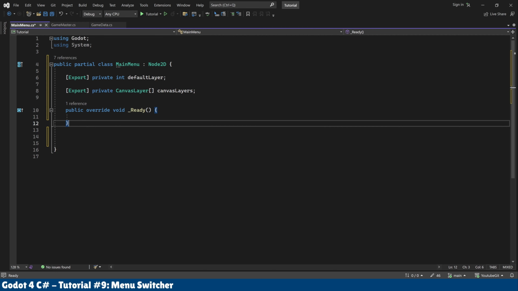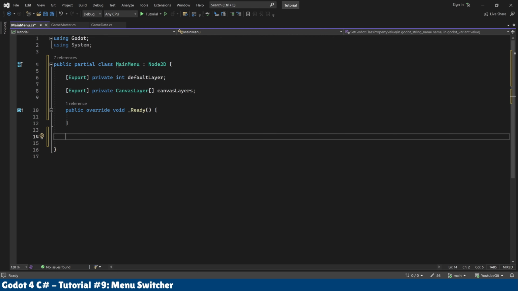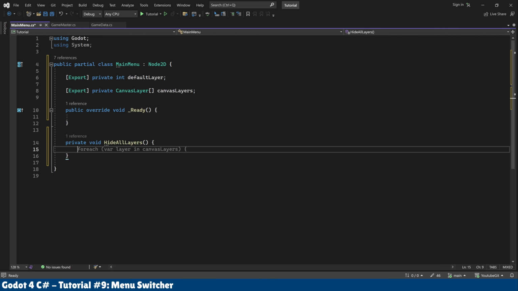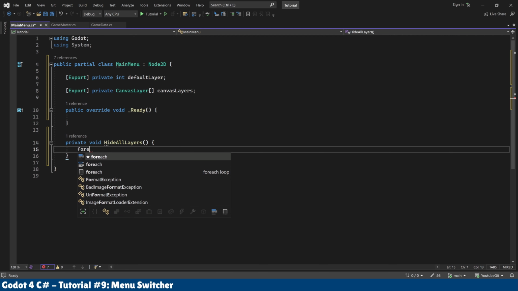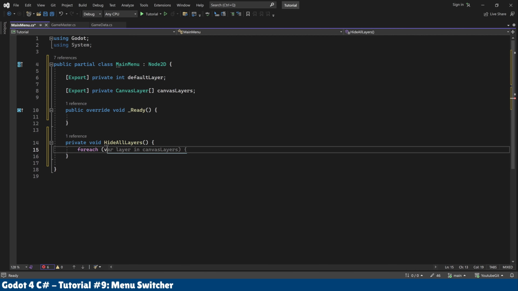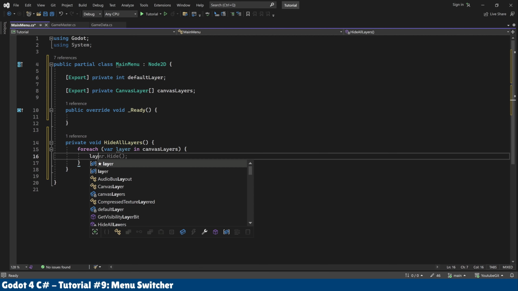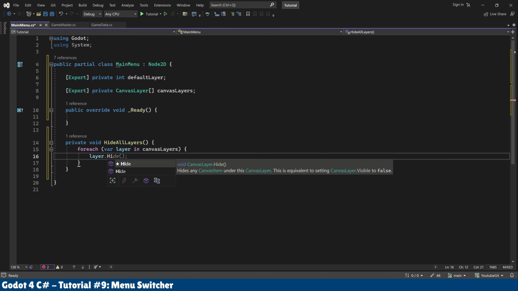And the first thing I like to do is to have a method that will just hide all the layers by default. So we're just going to do private void HideAllLayers, parentheses and brackets. And we're going to do foreach var layer in canvasLayers, and we're going to do a layer.Hide.